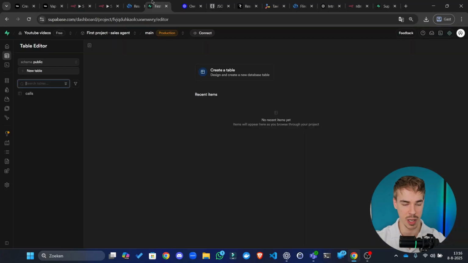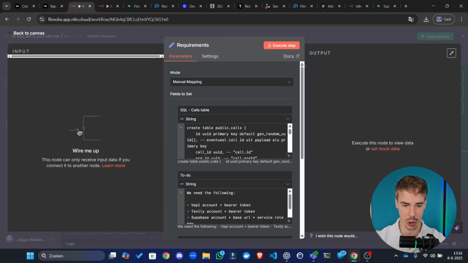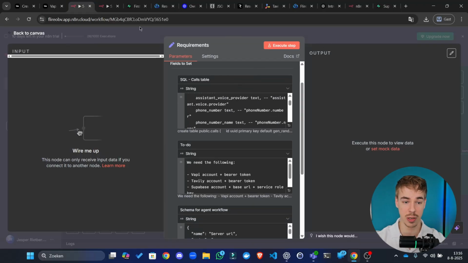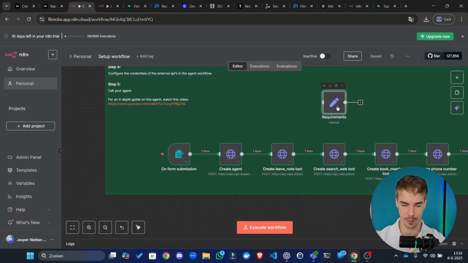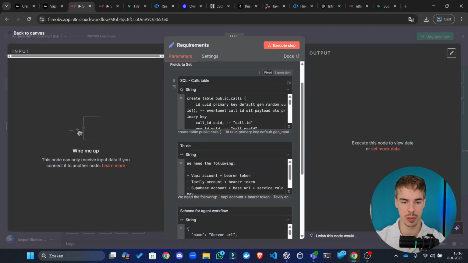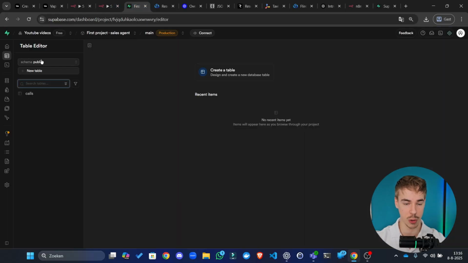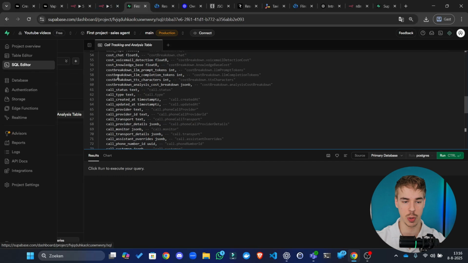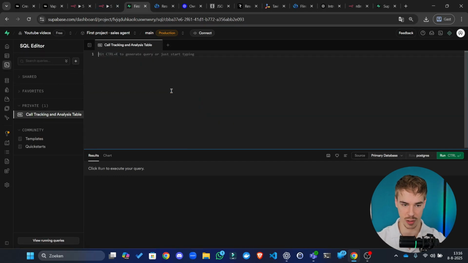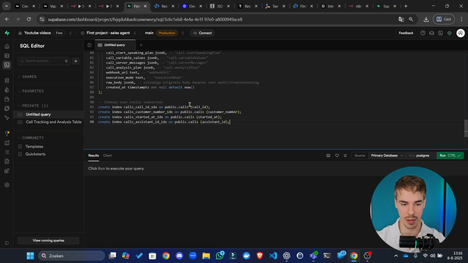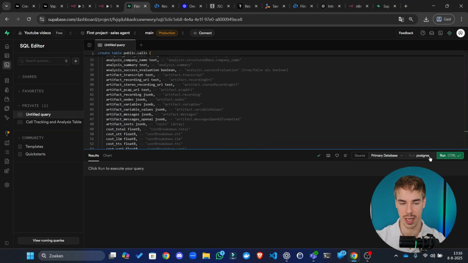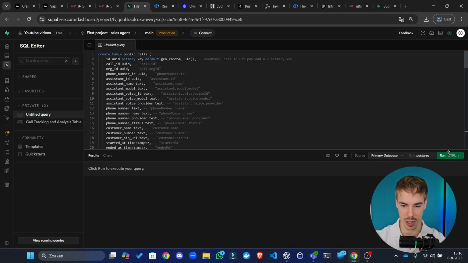All right, perfect. And with Supabase, one more thing you're going to have to do is, if we go back to this one, so the setup, what was it? Setup workflow. Click that requirements node, the top one, copy everything in there. Go back to Supabase, go to SQL editor. This is going to be completely empty for you, or perhaps it's going to look something like this. Paste everything in there, hit run, and well, since I already have the table, I'm not going to do that, because I get an error.